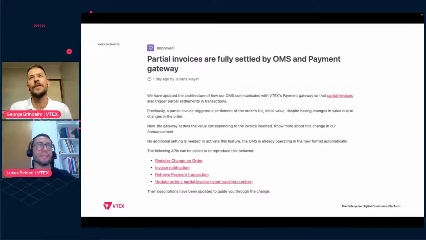So, what about partial invoices? What changed? Awesome. So basically now partial invoices are fully settled by OMS, which is the order management system, and our payment gateway, the VTEX payment gateway. So let me just start by explaining how it worked before. Previously, whenever the user or the integration added a partial invoice to the order management system, the OMS used to settle all the transaction value on the VTEX payment gateway.